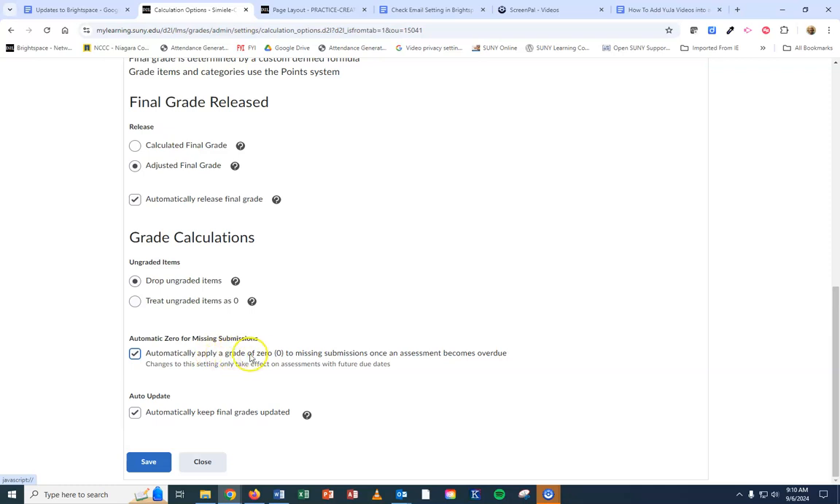Automatically apply a grade of 0 to a missing submission once it's overdue. Okay, so you have to set due dates on the assignments and the quizzes for this to automatically put the 0 in. If you turn this on after the due date has already occurred, it will not go back in and add the zeros. Another thing it will not do is add zeros to missed discussions. So those you will still have to go in and add zeros to.